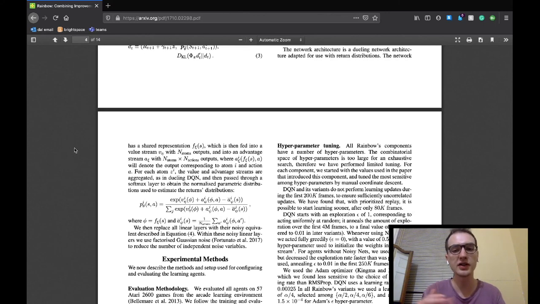The network architecture is a dueling network, but after the stream aggregation layer, there's a softmax layer, which is used to obtain the parametric distributions used to estimate the returns distributions as seen in distributional RL. Lastly, the linear layers in the network are all replaced with those noisy layers in order to increase exploration behaviors in the agent, such as we saw in the noisy nets extension.